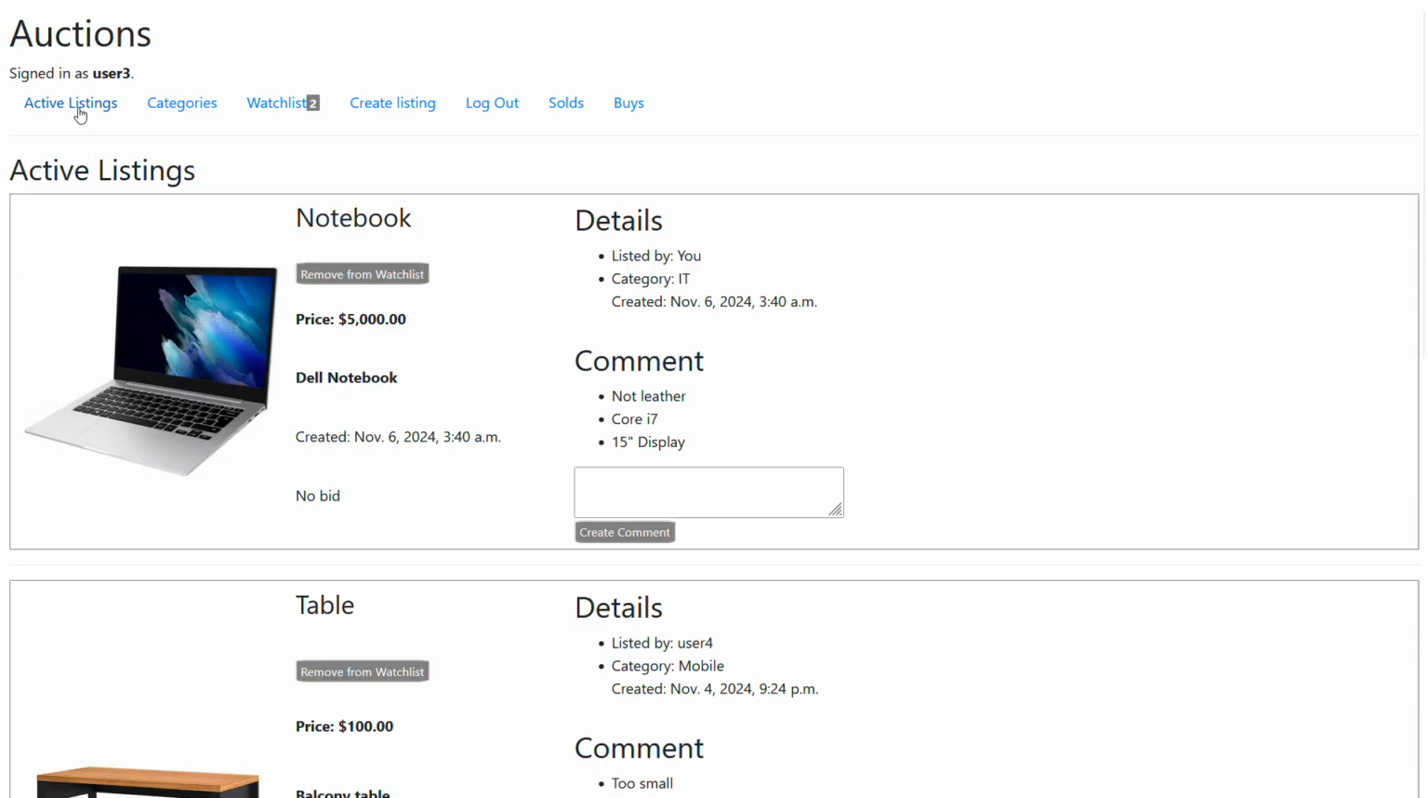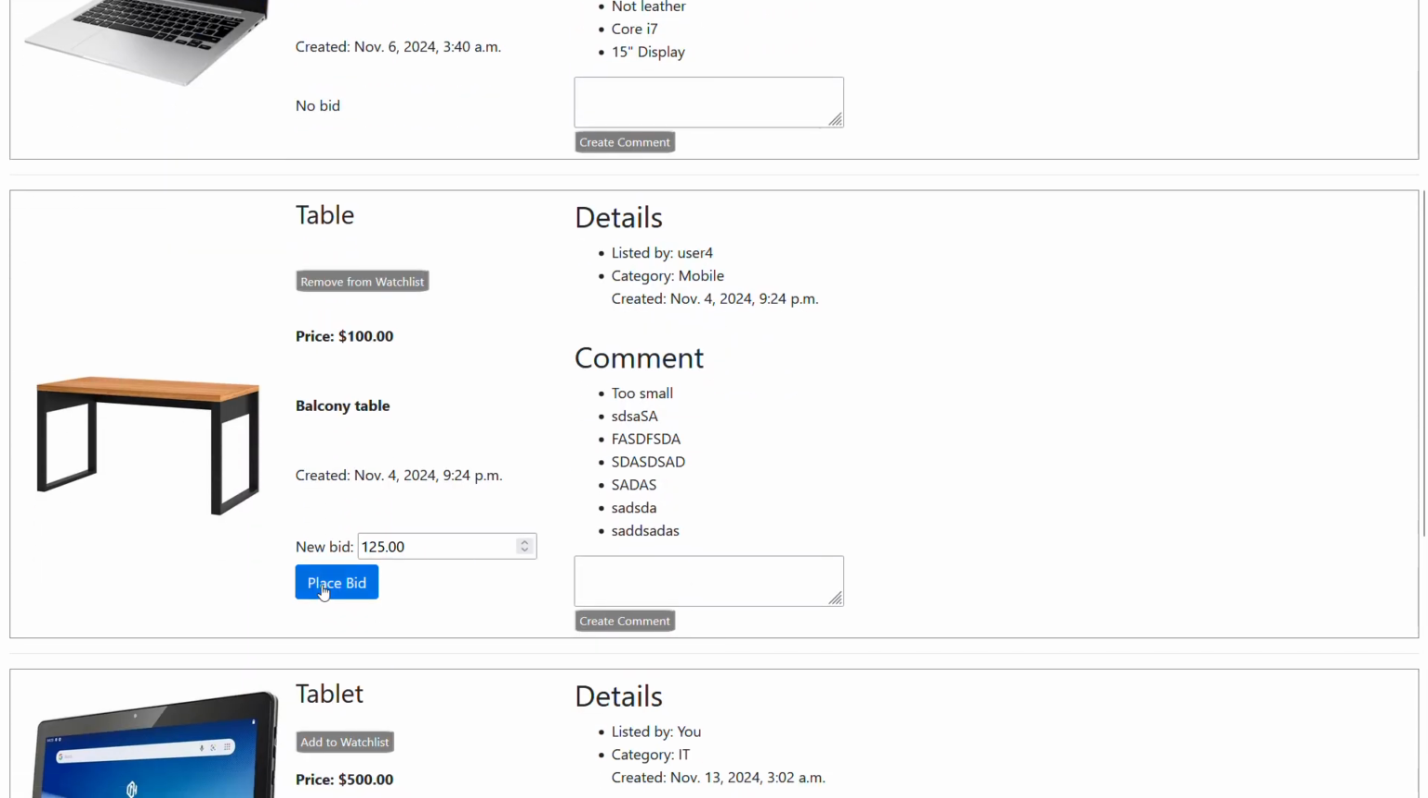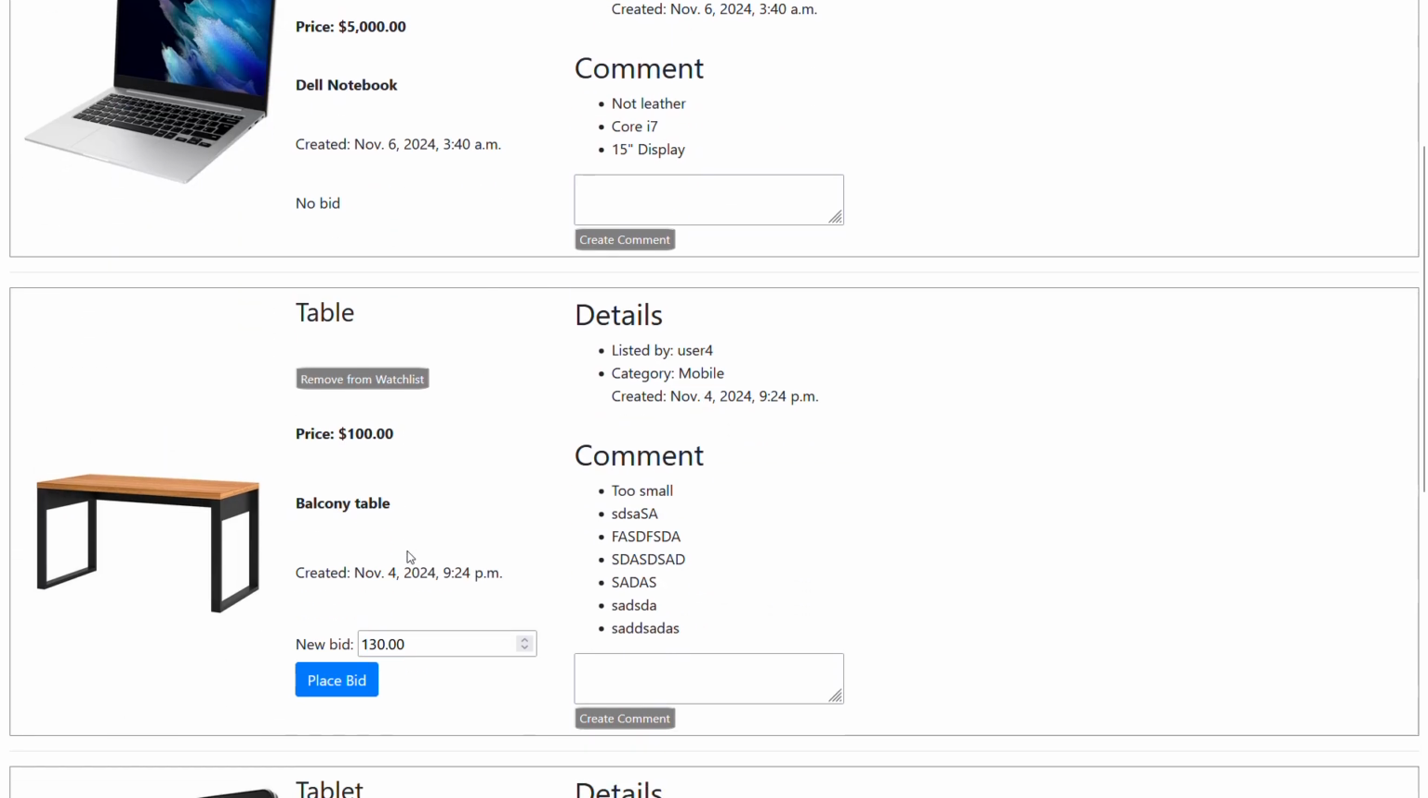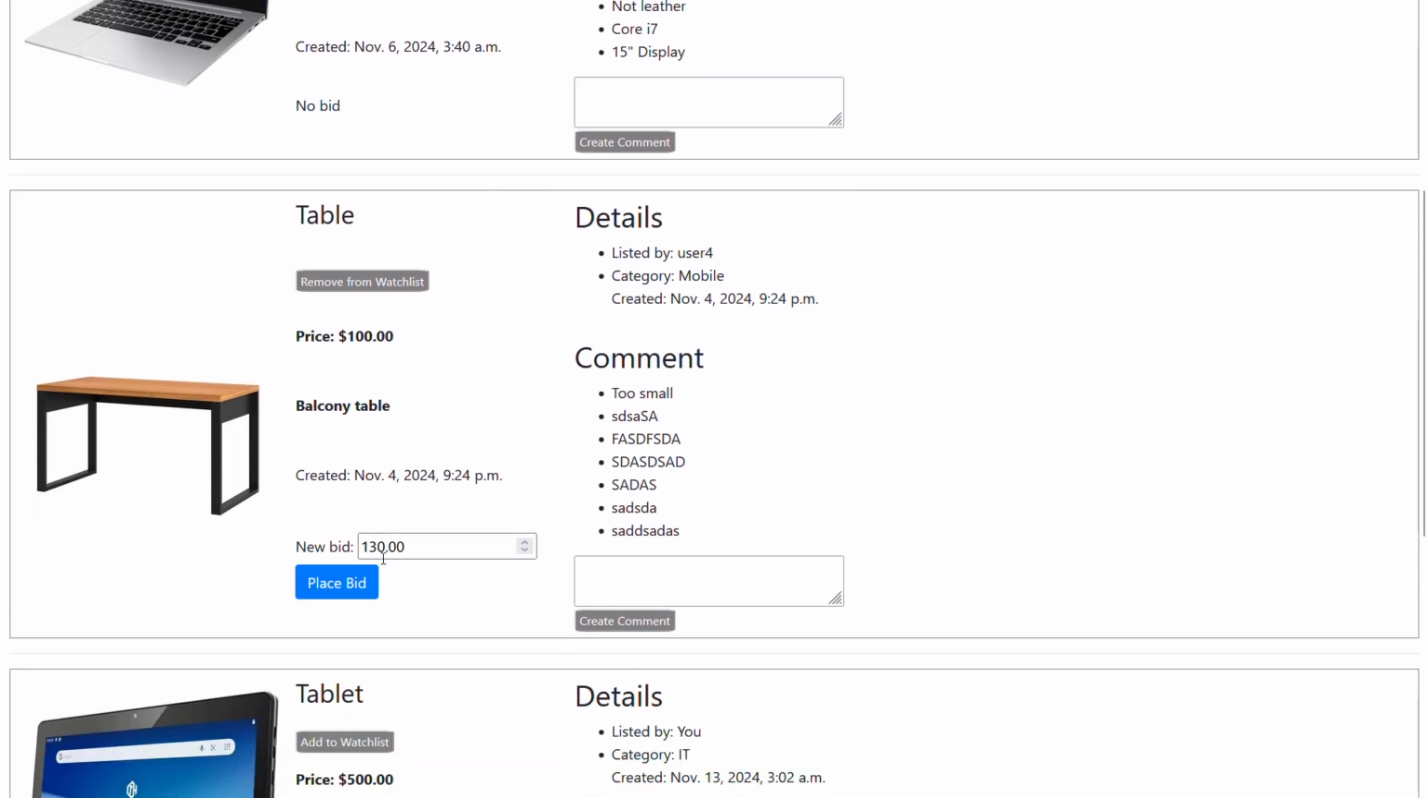Returning to active listings, it is possible to make bids, where the minimum bid value is displayed. If we increase it to 130, the next value must be greater than 130. If we increase it again to 135, the minimum value will be 135 until the auction is closed.